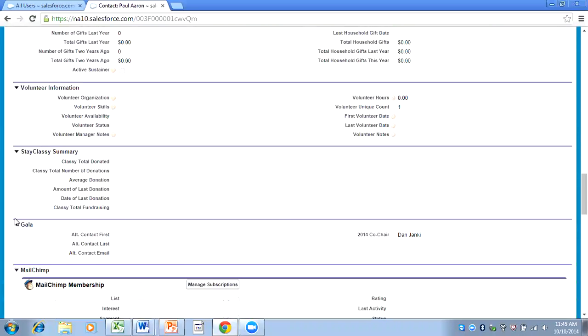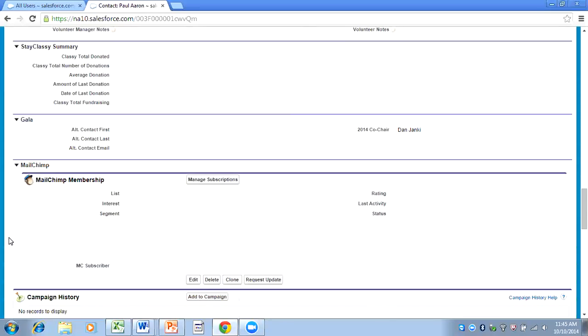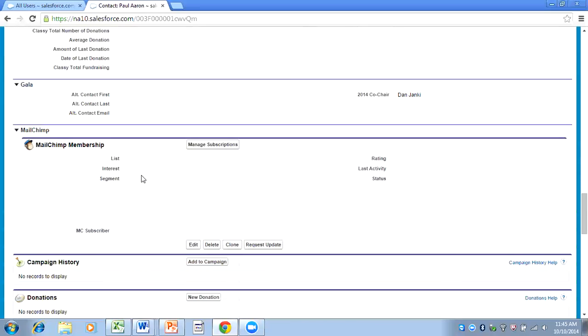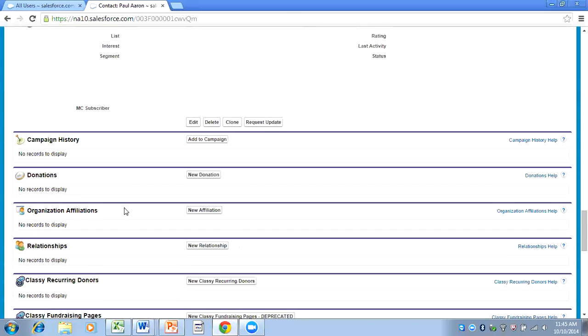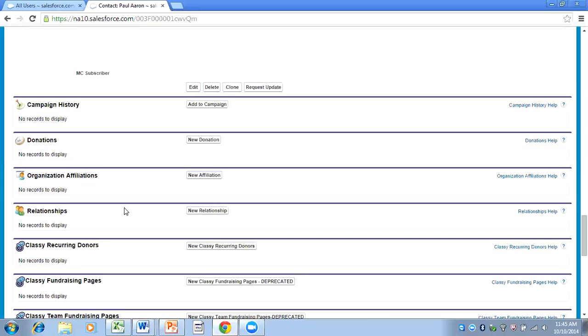And then if they're associated with the gala, what that association is, who that co-chair is they're working with, other contact details for the gala. And then if they're associated with our MailChimp, if they're in different email campaigns, those are going to be listed there as well. And then going through all those different related objects again, just like all the other different contacts and accounts, all those different relationships that they have, their donation records, it'll show each individual donation, campaigns that they've been a part of.